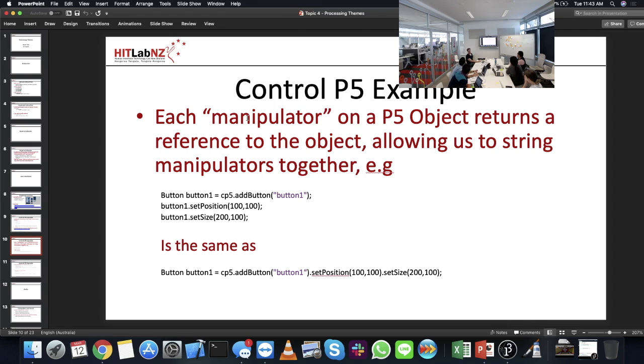When I talk about a manipulator, it's just a word that I've made up. But effectively, I'm referring to functions where we set a value or we change some value of a control. So this function here, button1, add button, button1.setPosition, button1.setSize, is the same as button1, add button.setPosition.setSize.